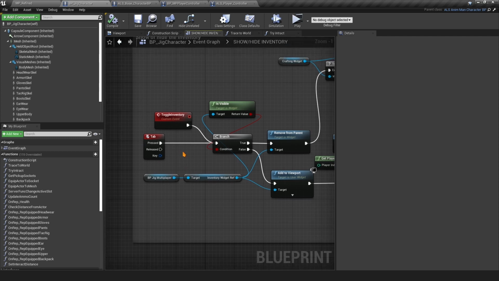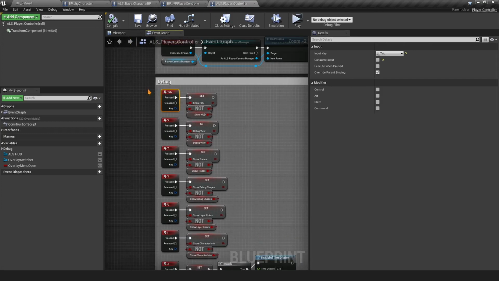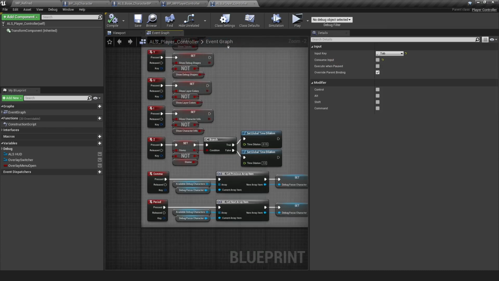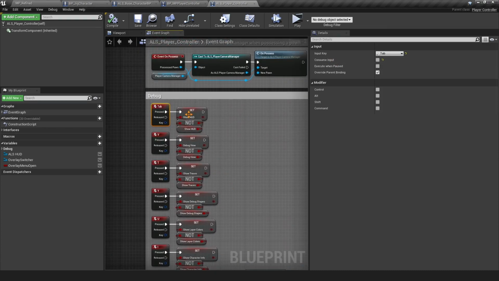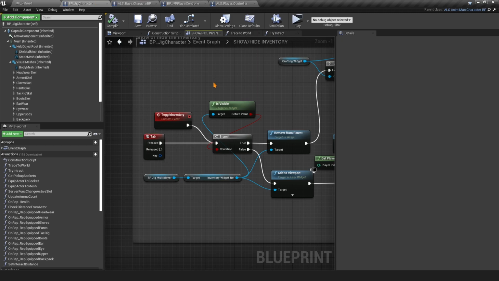But if you're wondering why your key is not working, just check here in ALS player controller and make sure it's not used here, or at least disable the consume inputs there. And also if you are using it, make sure that you're not consuming it here, and maybe you're not overriding the parent binding there. So let's go ahead and fix the sockets here.